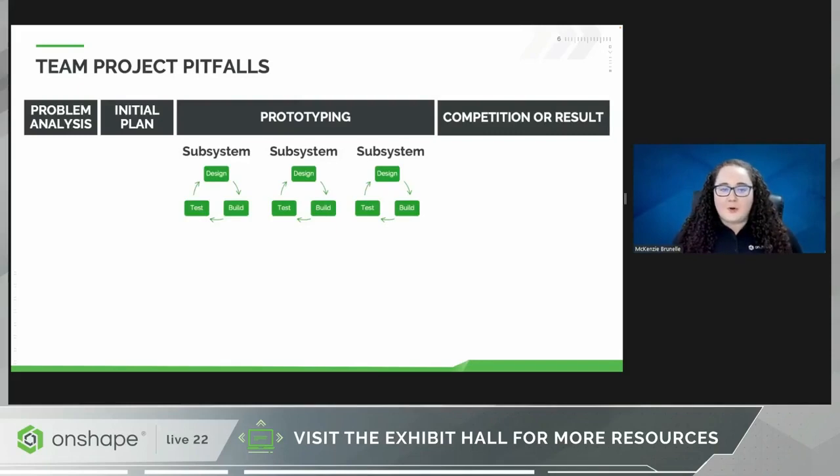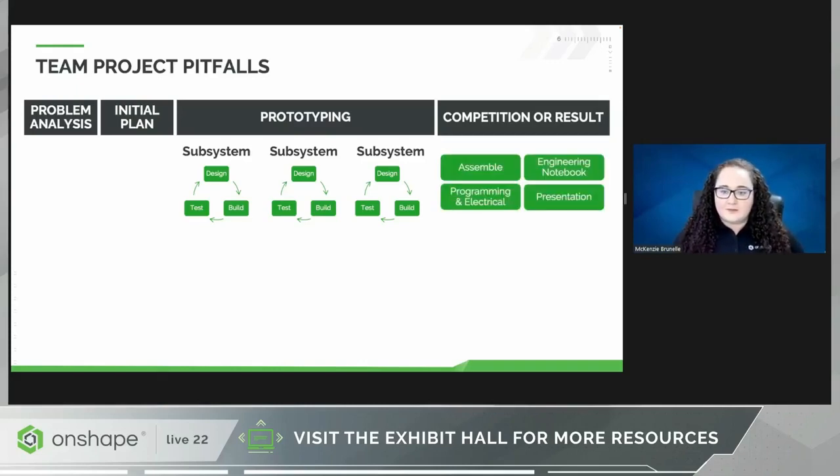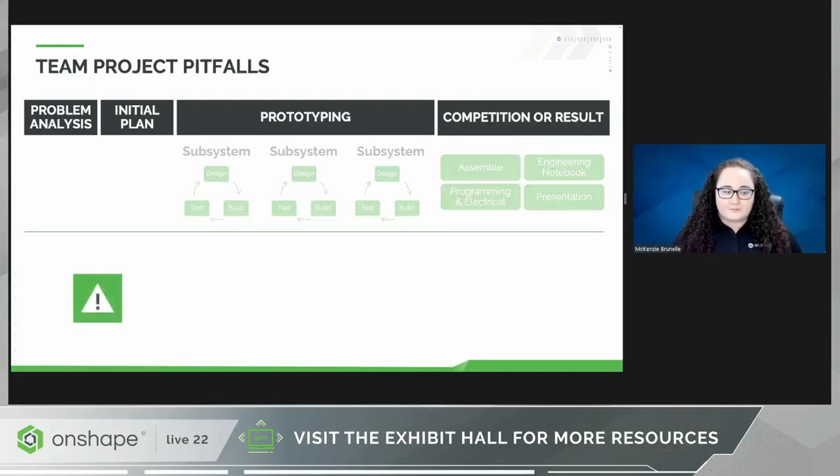As you're going through that prototyping phase, often teams will split up to work on different subsystems or parts of the design so that they can then come together and make that final result. Then they'll need to assemble everything that they've worked on, maybe do some programming and electrical work, and then have an engineering notebook or presentation to showcase their work. But there are some problems that teams commonly run into during these phases.